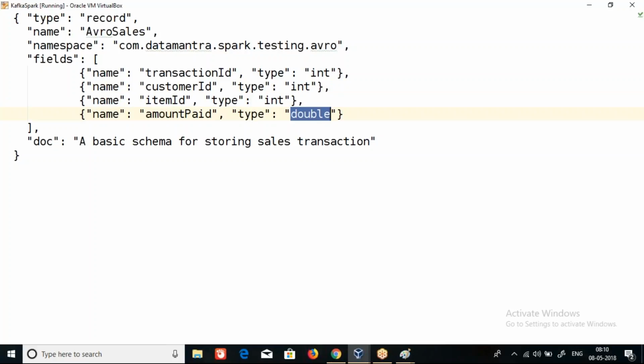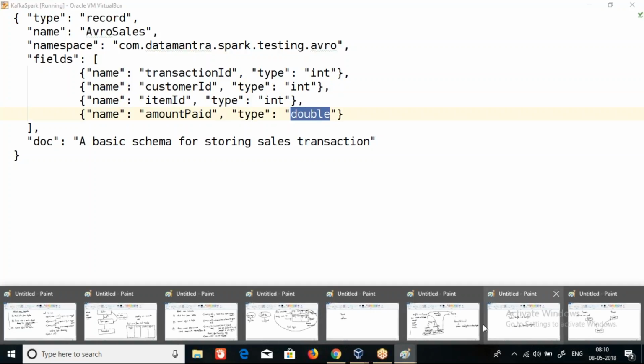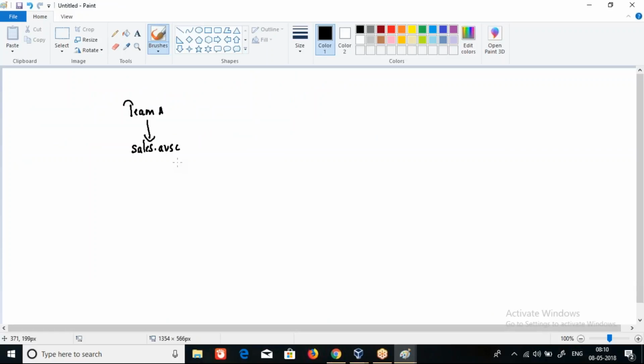So Avro requires this. And team A, whoever is saving the data, has to create this AVSC file. If you are creating an Avro file from your normal text file, you have to create an AVSC file. Once you create that schema file, this schema file will be taken as input to some tool.